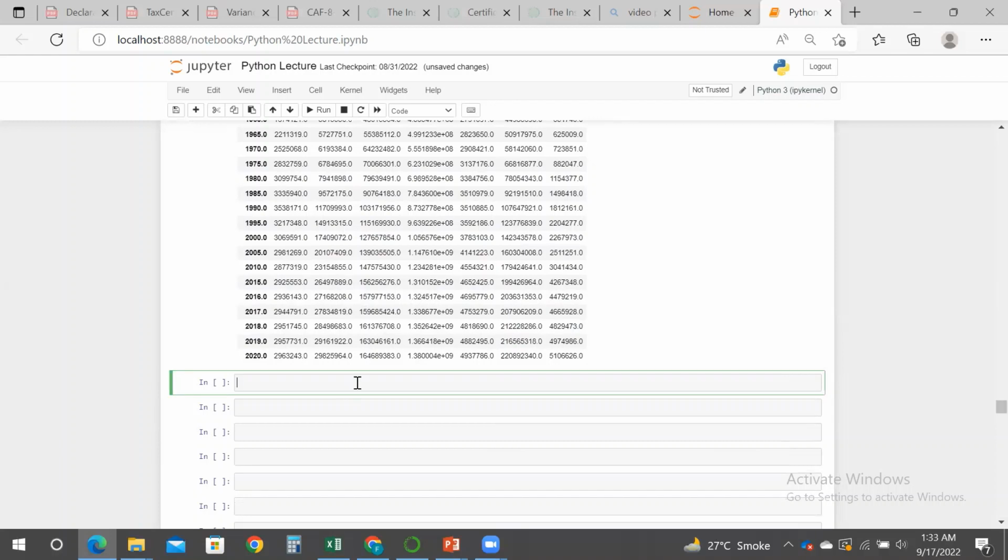And to perform visualization of a data frame, there is a library used with Pandas which is the matplotlib library. So we will be performing visualization with that matplotlib library.